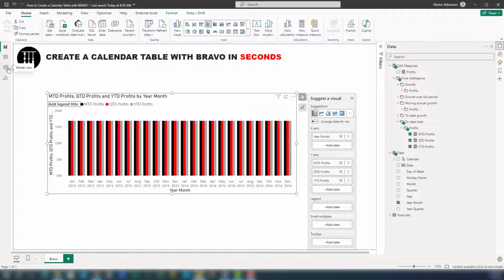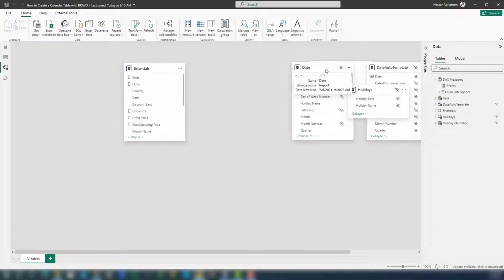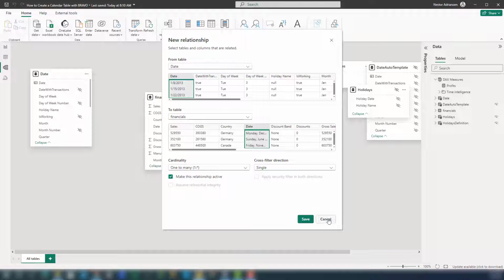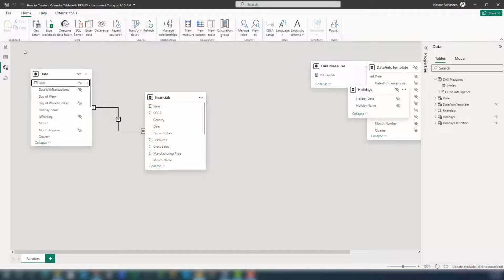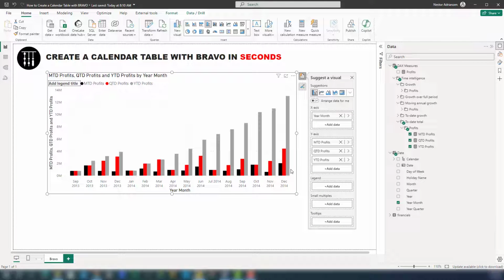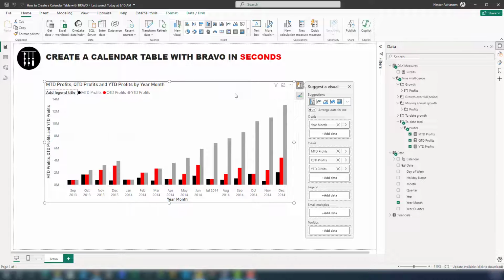If you go back to the model view, see right here, we created this date table or calendar table. What we need to do next here is to create a relationship between the calendar table and the financials table. Check this out. One to many, we are good. Save it. If you go back to the report view, now you can see the changes here. See right there? In seconds, you don't have to be worried about creating these measures manually. And then you can start customizing this visual. You can start telling stories with these visuals.